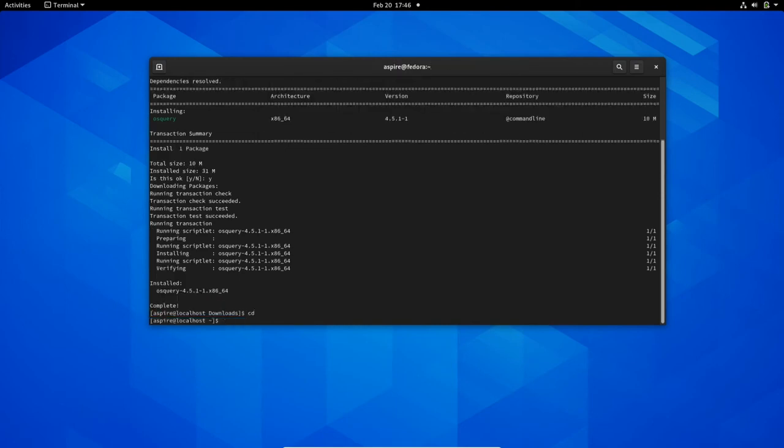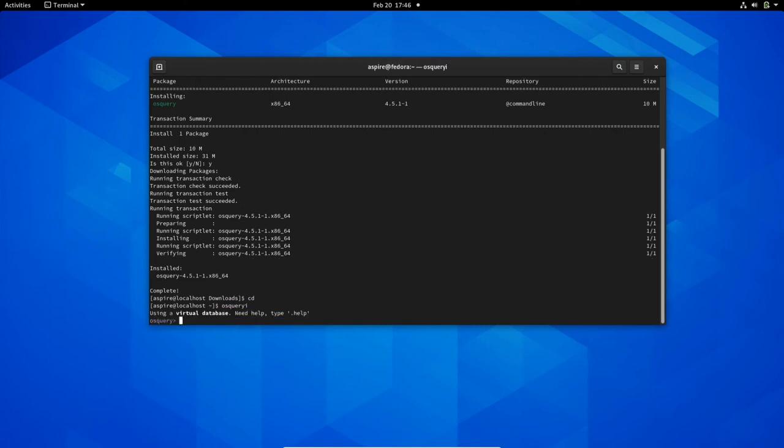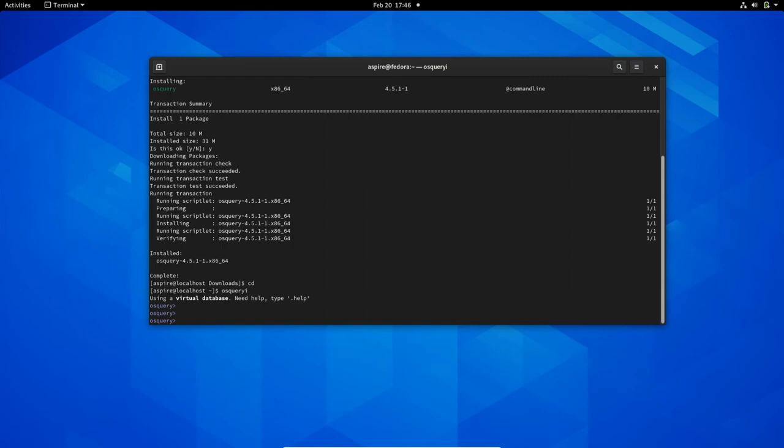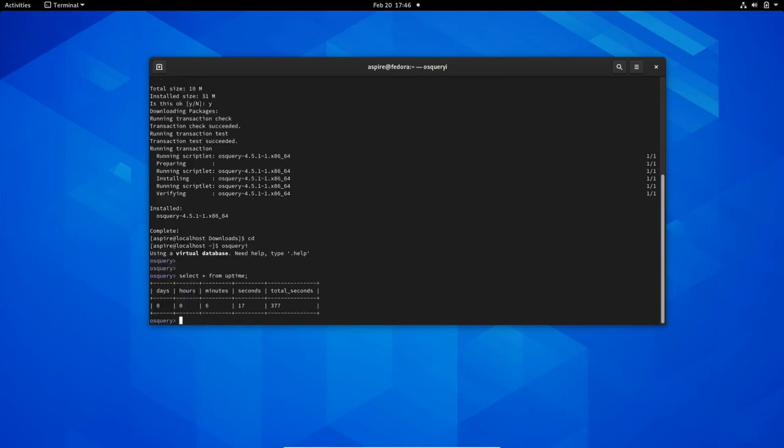So we will verify osquery. Just simply write osqueryi. We are going to evaluate the CLI shell. It gives you the virtual database from SQL. So here we will try the first command. Suppose we want to get the system uptime. So write the command select star from uptime. See, we get the result: the system is up since 6 minutes ago. So by using the virtual database, we can run various commands.